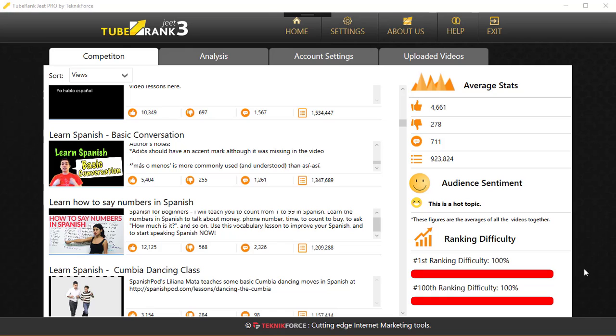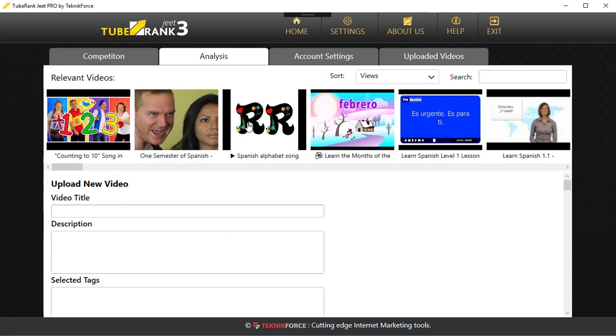So this first part of Tuberank Jeet 3 was all about analyzing and deciding whether you want to go for the niche or the keyword or not. And anytime you want, you can click home and go back to the initial screen, start with another keyword. But when you find a keyword that you like, that you think you should work on, then you can click on analysis. And this is where you get more magic.